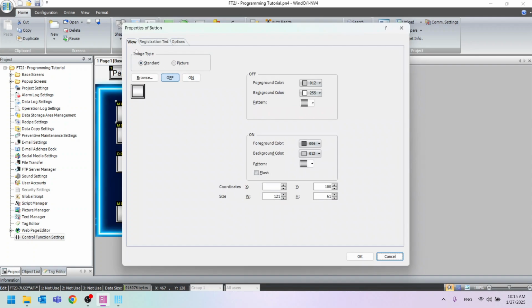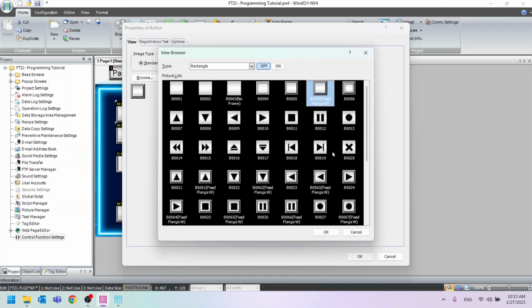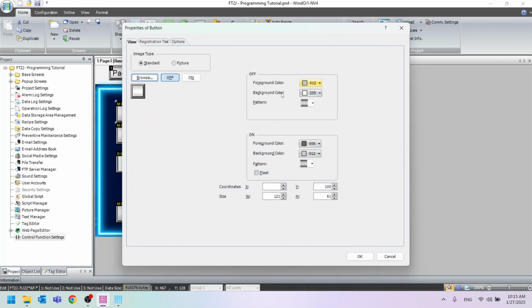Go to the View tab and find Image type. I'll select Standard here. For the image, I'll use this default one. If you don't want to use it, click the Browse button to choose an image of your choice. I'll close this window since I'm sticking with the default.